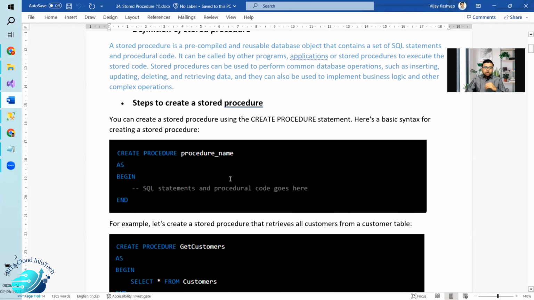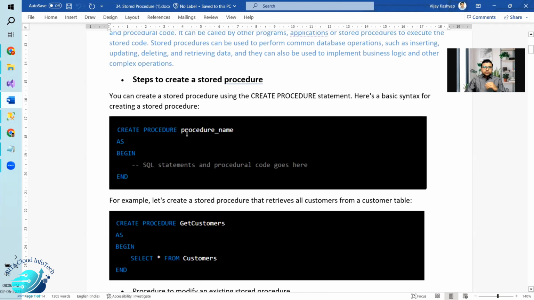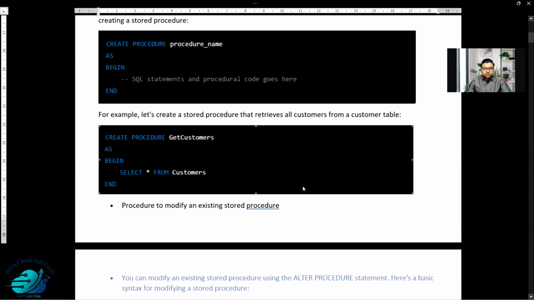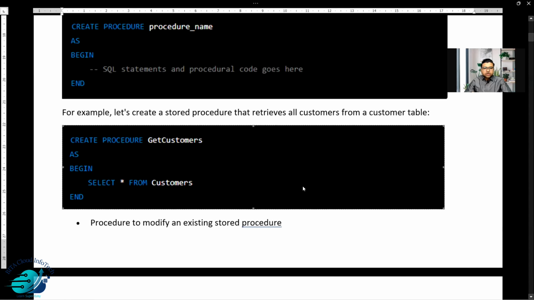The syntax goes: create procedure, name, as, begin and end. So it is very simple. I hope you can see on the screen. So here, this is the syntax. Now let's see how we write a query inside it. It's very simple. Create procedure name. Let's say here we have a get customer procedure. Let me put it in focus. Okay, so I hope you can see it more clearly.